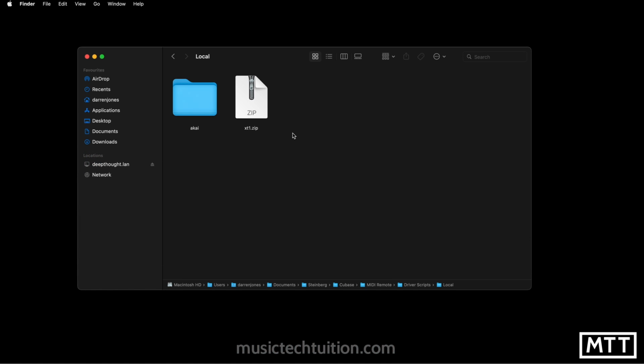Once you've got that zip file in there, you need to unzip it so you get the contents out of it. On a Mac, you just double click that, but on Windows, you might need to right click and then just do extract here. But that should give you a folder called Behringer. Now, this is important. It needs to be called Behringer. And then inside that, you'll see this folder, Xtouch1. And then inside there, you'll see the magic JavaScript file.